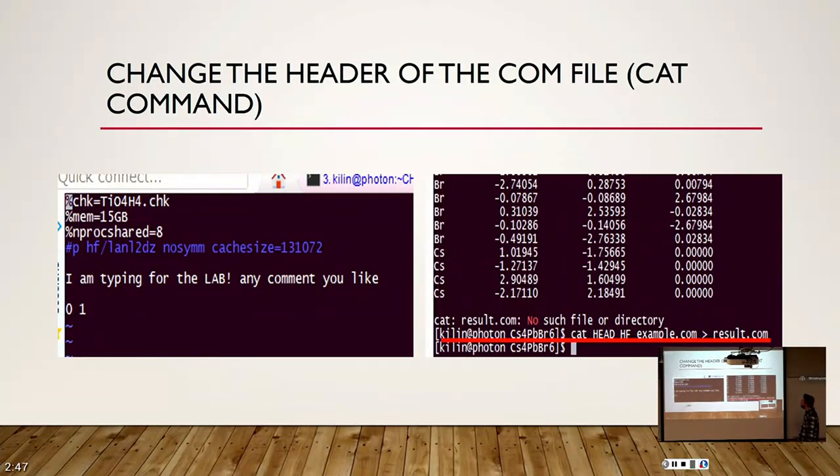So if you just look at the command cat, that just tells you you want to use that process of taking two files and putting them together. And then the first thing after that, you want the first file. That's important because the order matters. If you switch head_hf, which is this header, and the example, which is the coordinates, you'll get the coordinates up top and the header on the bottom, and that's not really what you want out of a header.